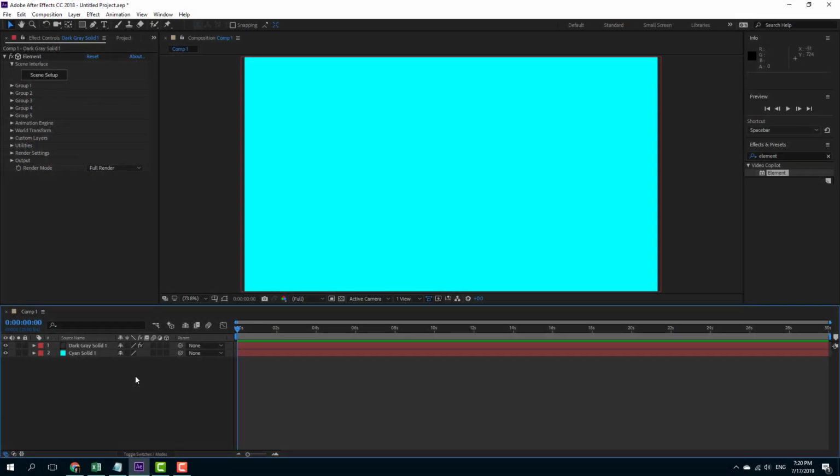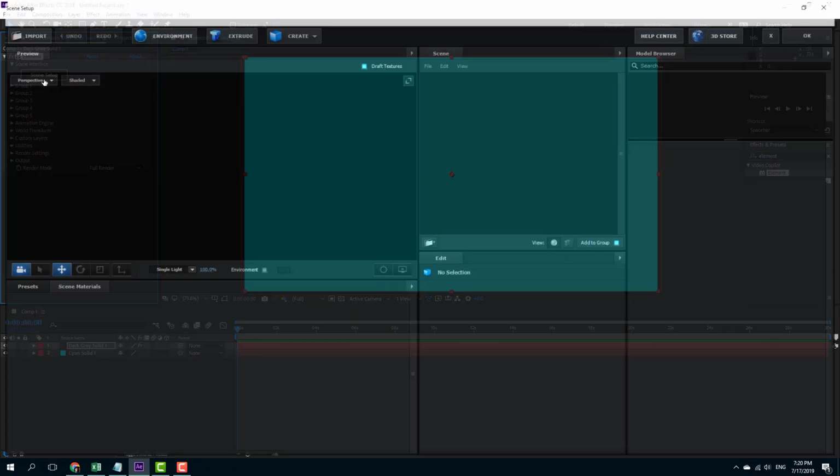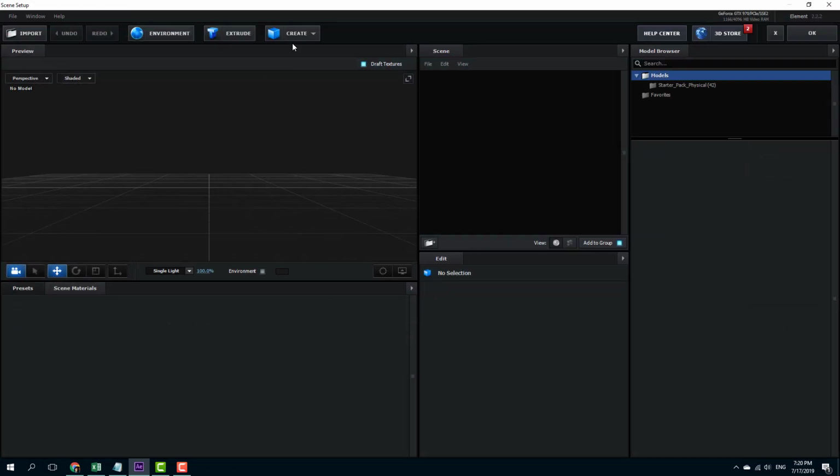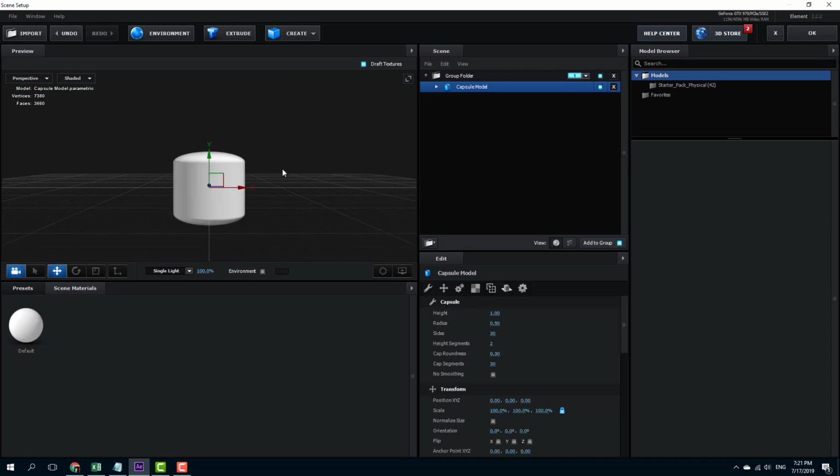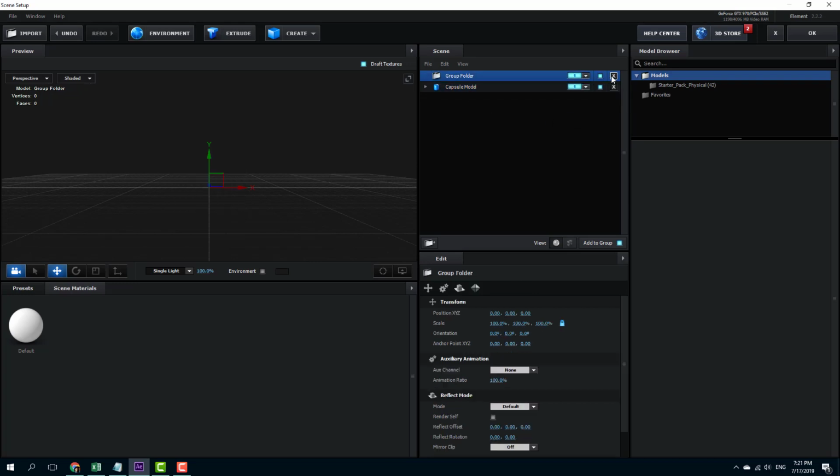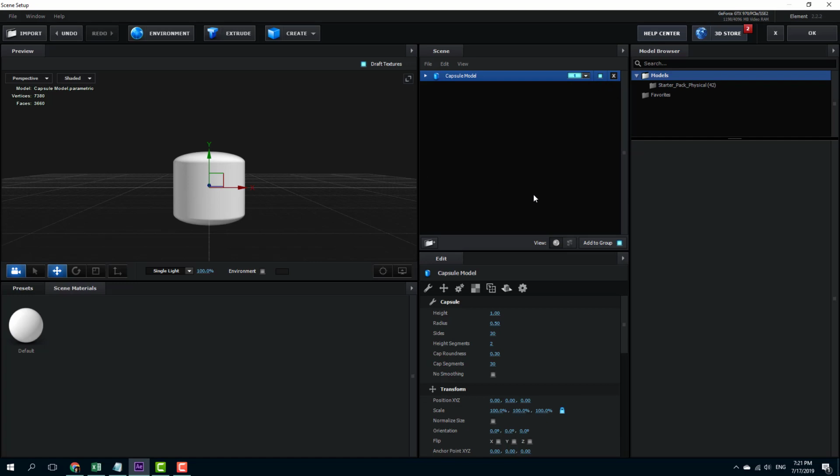So now let us work with matte shadow inside of Element 3D. In order to work with matte shadow, I'm going to go on to the scene setup of my Element 3D plugin. And here I'm going to create two objects. I'm going to create a capsule object, which I'm going to apply matte shadow to, and I'm going to bring this out and set it to group one right here. I'm just going to delete the group folder right here because I want them separately.